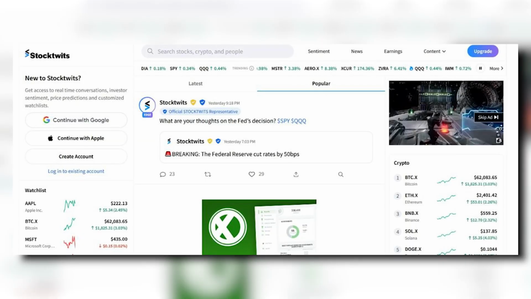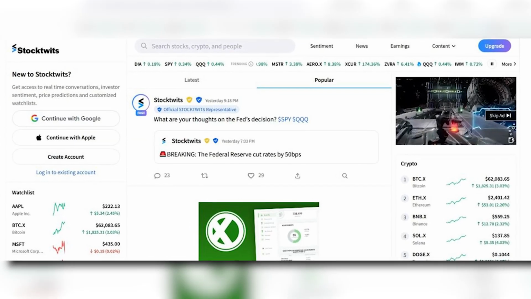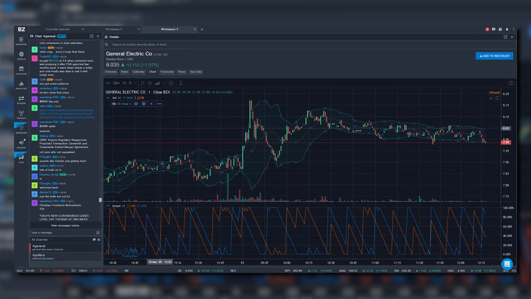StockTwits. I find this to be really useful. It's like a financial investment markets focused Twitter. I find it pretty easy to use as well. There's a lot of conversation going around about individual stocks and themes. The Benzinga free stream. So it's real-time market headlines. It's what everyone's talking about.